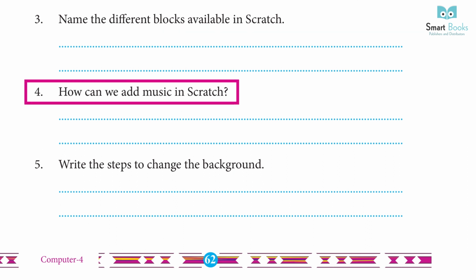4. How can we add music in Scratch? Answer: 1. Click the sound block. 2. Select the play sound meow until done and drag this block and place it under the script palette. 3. Run the code by clicking on the block in the script area. 4. To stop all sounds being played on all sprites, use the stop all sounds block.